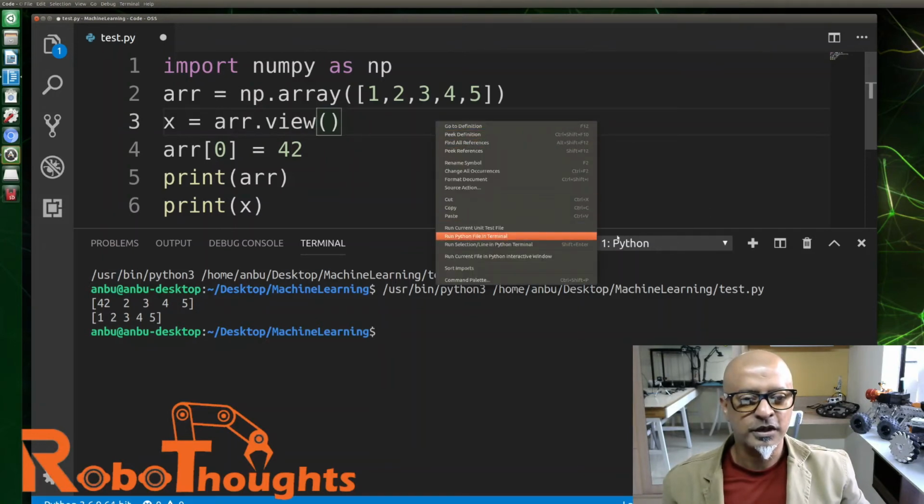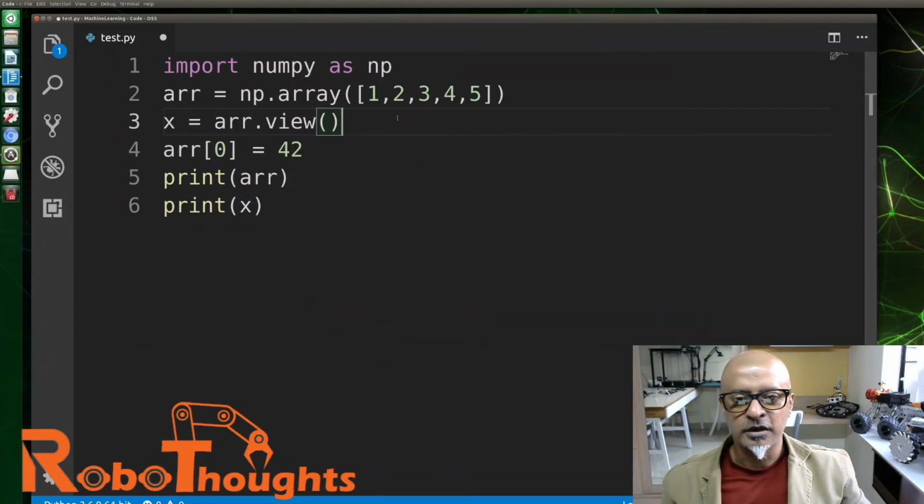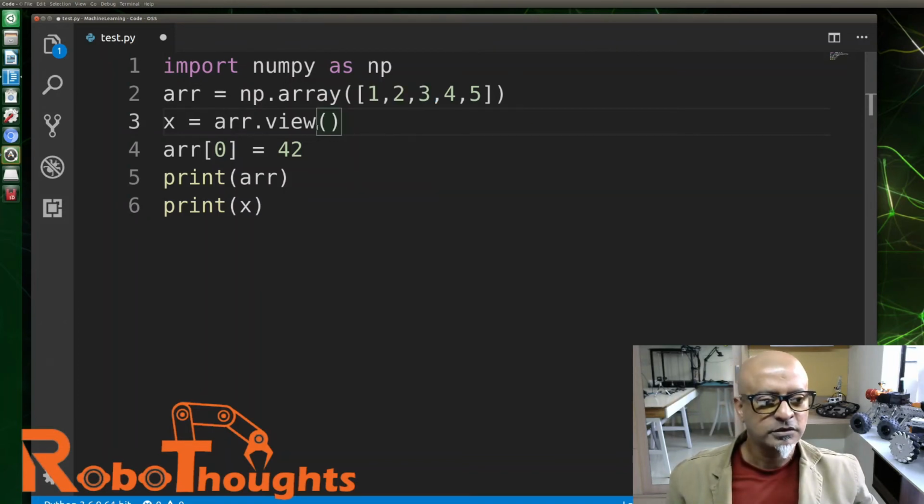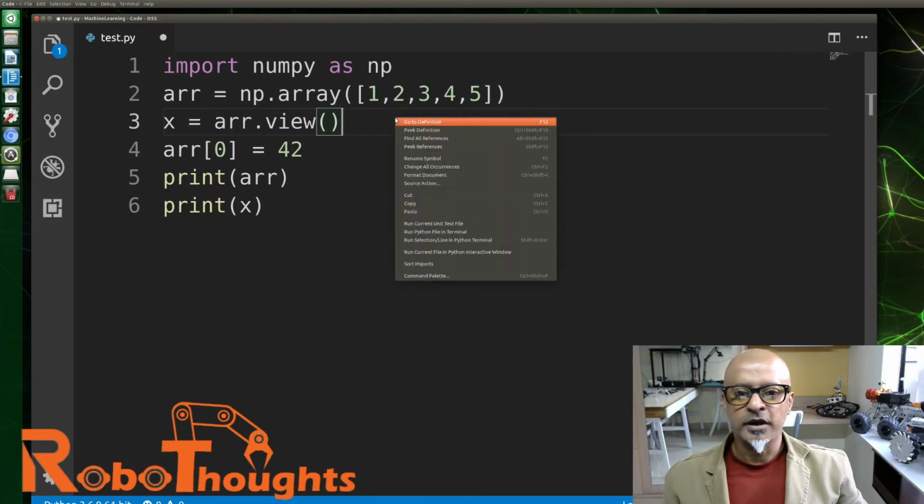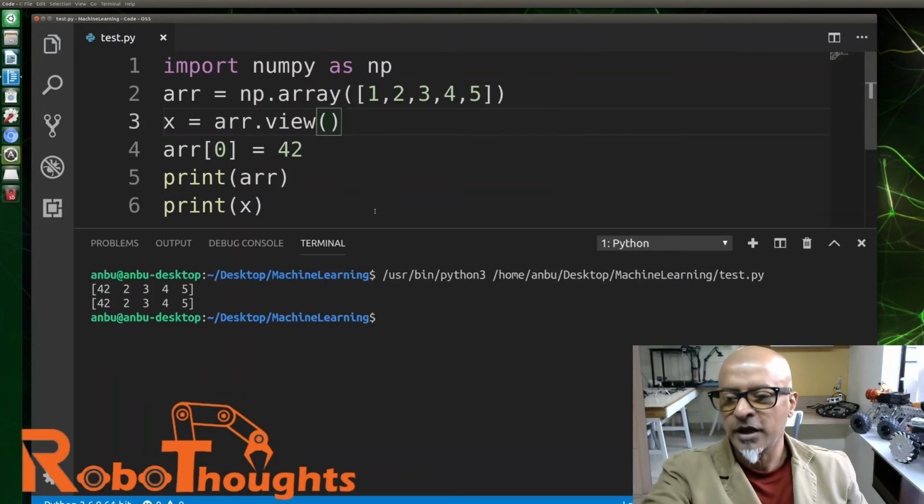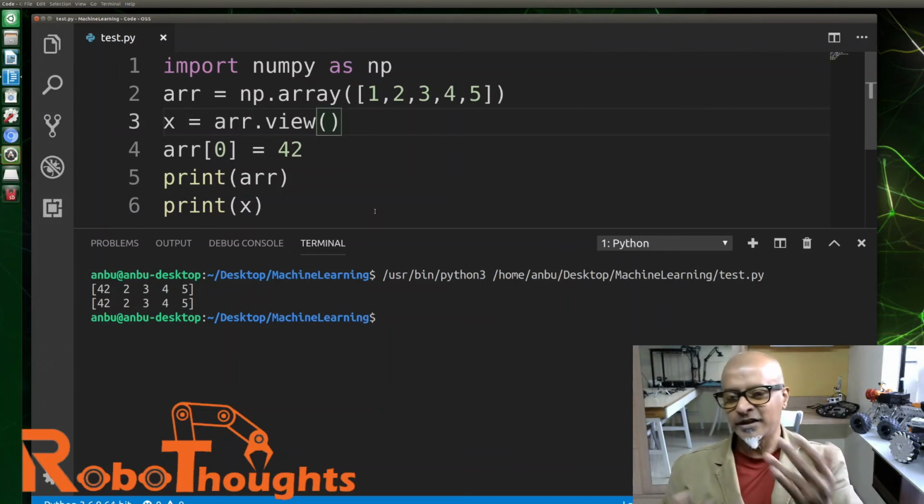Let me first kill the previous program, and then run a fresh one. Run Python file in terminal. There you go, and you are able to see what exactly the view is. So copy and view, it's as simple as that, guys.